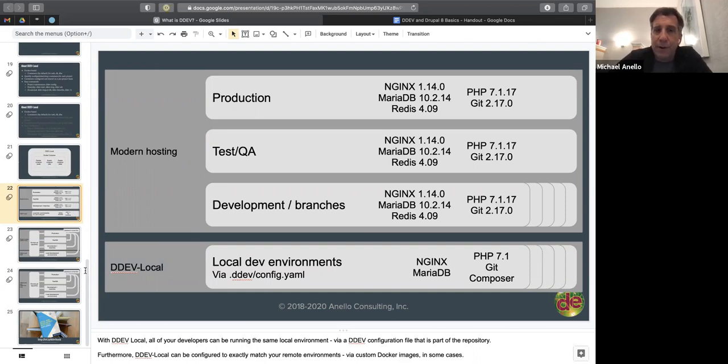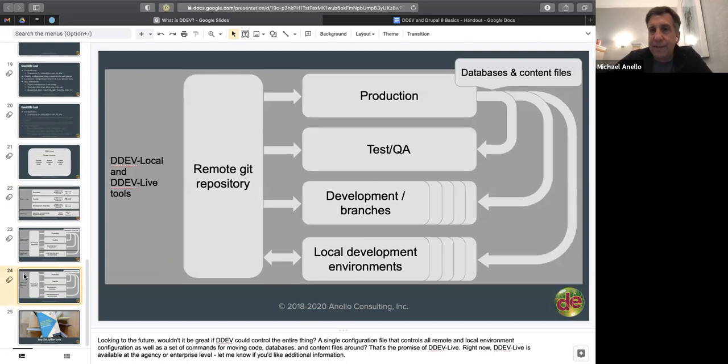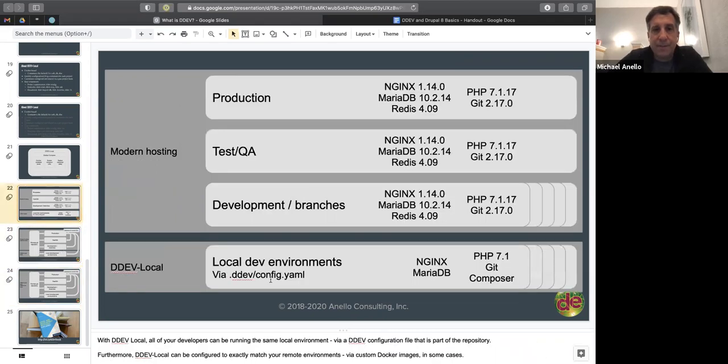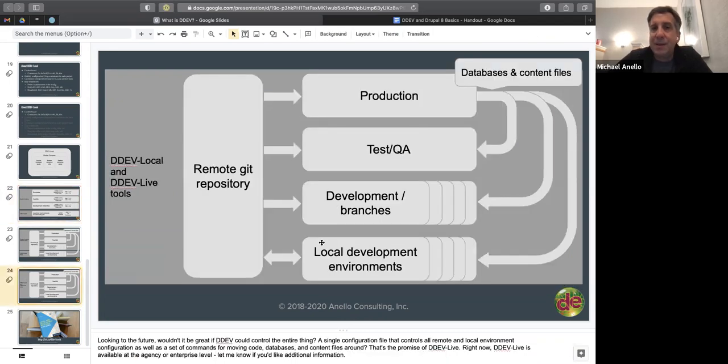And moving forward, the folks at DDEV are working on solving that problem as well. Right? So wouldn't it be great if you could configure your local and remote environments all from a single configuration file? Then basically you could manage not only the site configuration, but you can also manage the server, the remote server, or the environment configuration, all within the same repository.